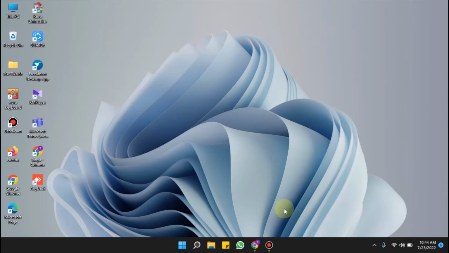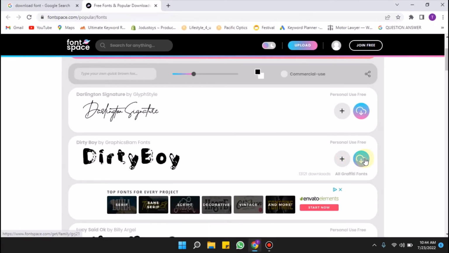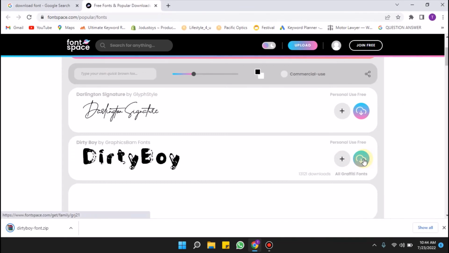Also, you can install fonts from the font settings page. For this, you have to download from external sources as in the previous method. So I'm downloading this for the second way. Here it is.